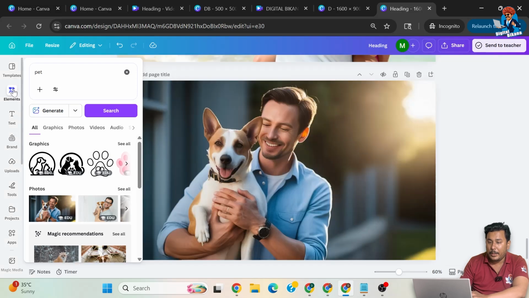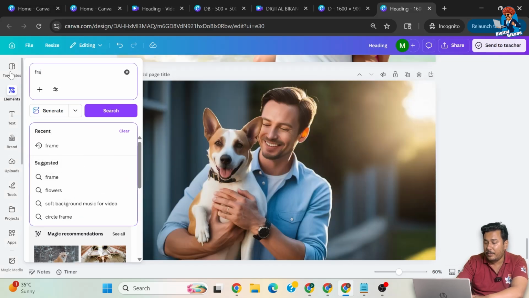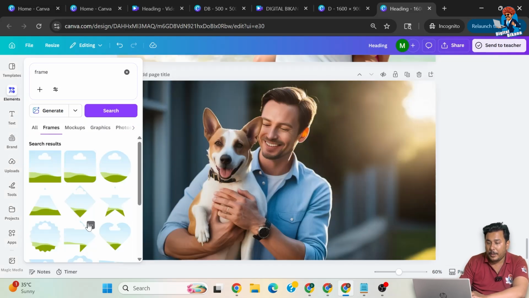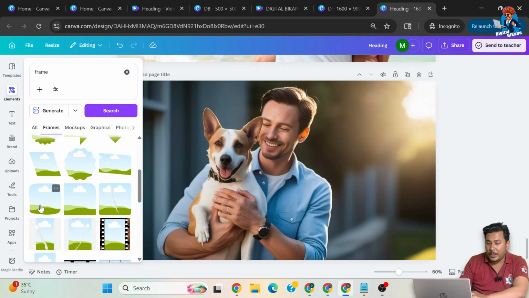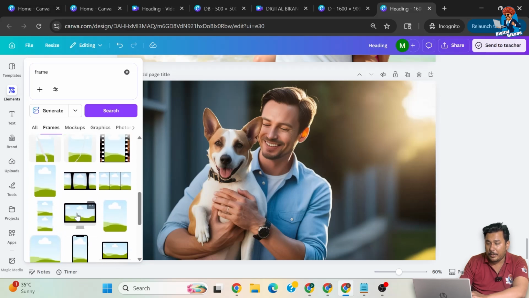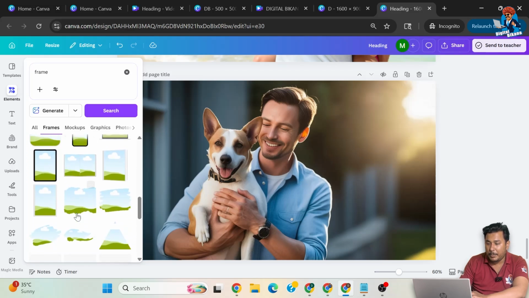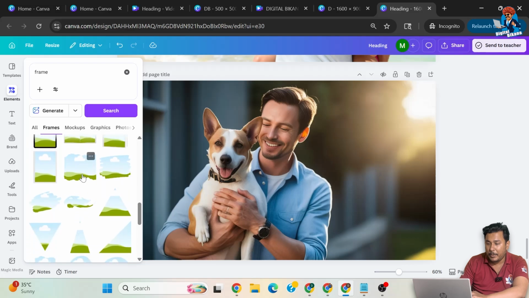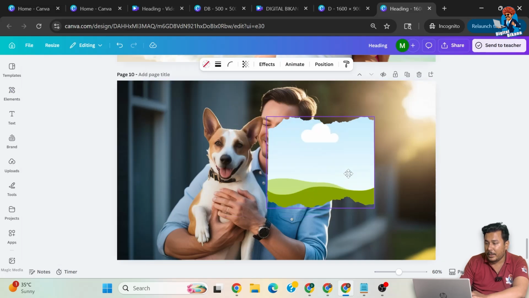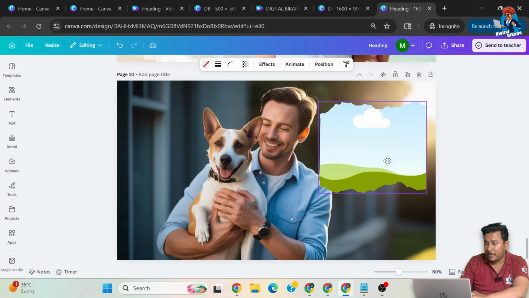Now we are just going to search for a frame, and there are lots of frames available. Whatever frame you want, you can simply select that particular frame. For example, I have selected this one frame.